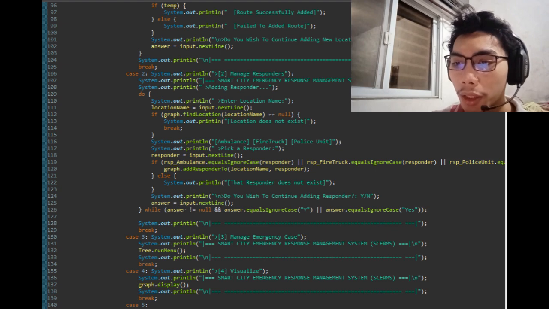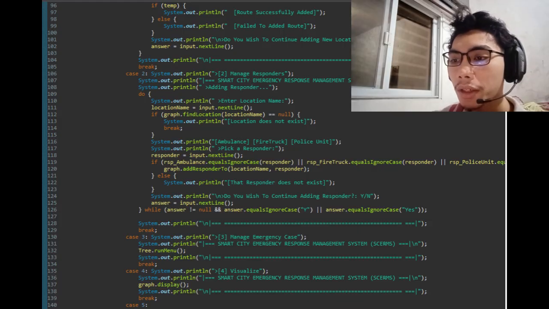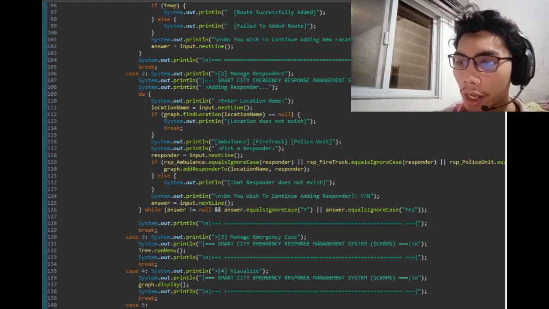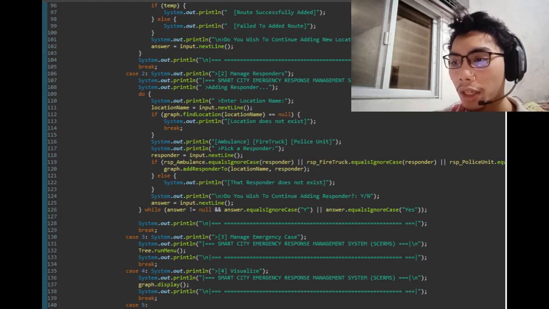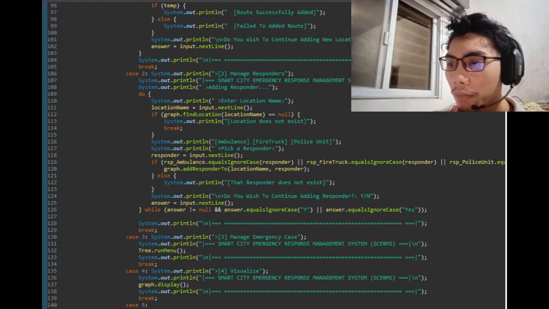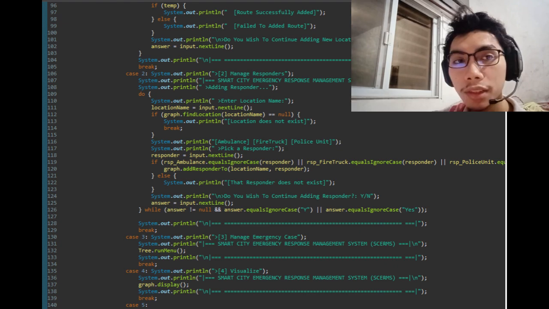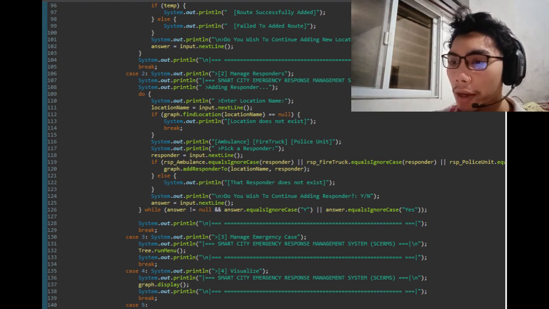Then moving on to line 130 to 134, case 3, manage emergency case. This delegates control to the tree.run menu method, which opens the binary search tree's dedicated menu for creating, searching, and deleting emergency cases. This is F1, the binary search tree management.